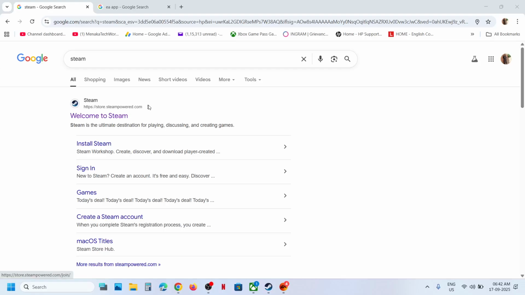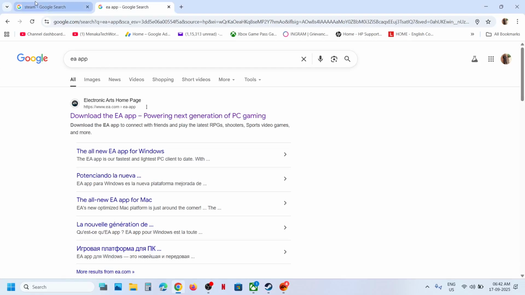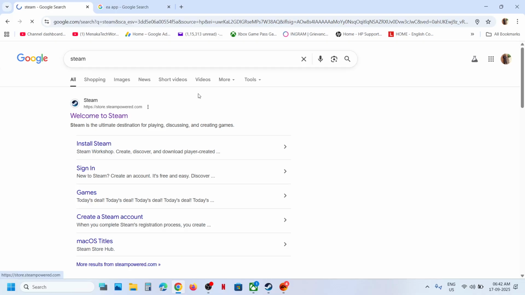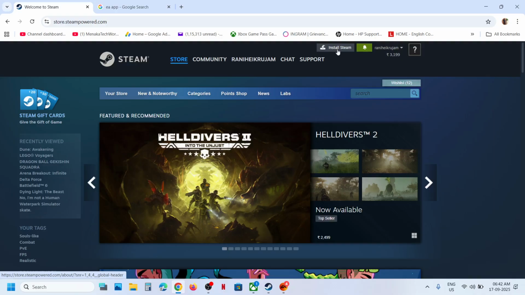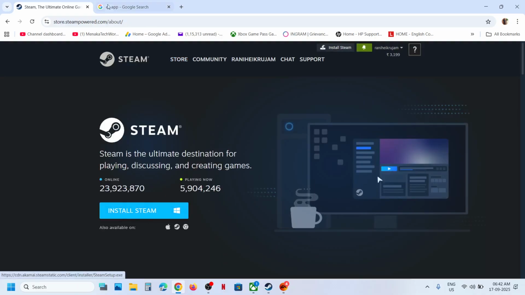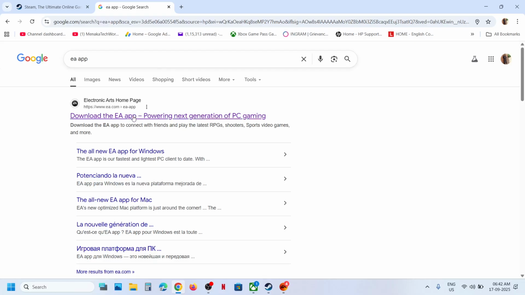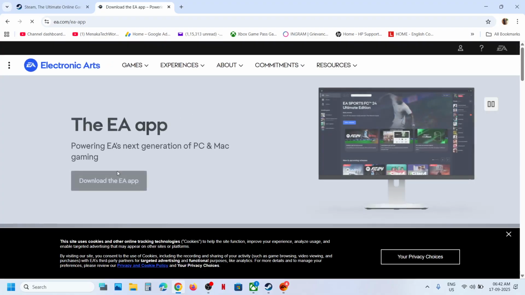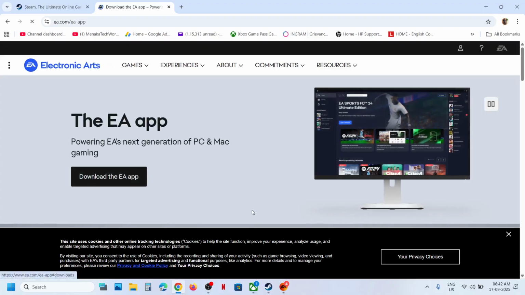You can install the game from Steam or you can install it from the EA app. If you don't have Steam, you can search Steam in Google and go to install Steam. If you want to use the EA app, you can go to the EA website and download the EA app from there. Once you download it, install it.